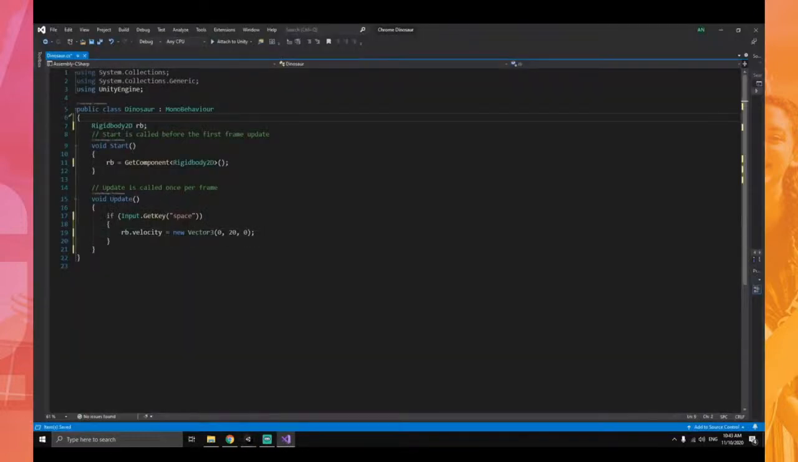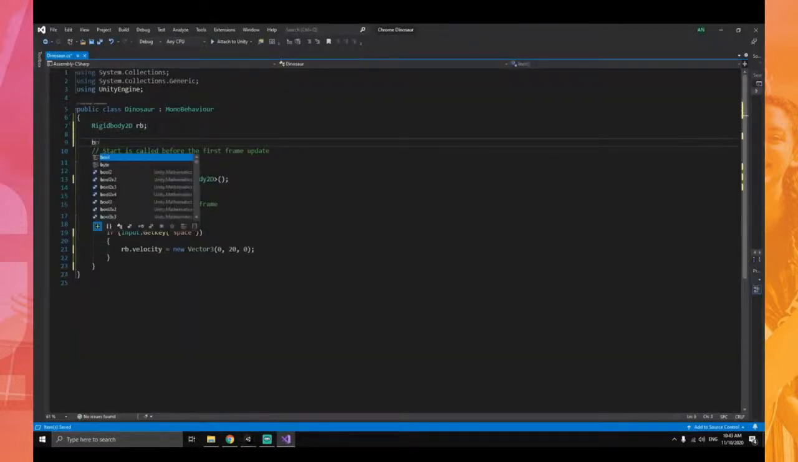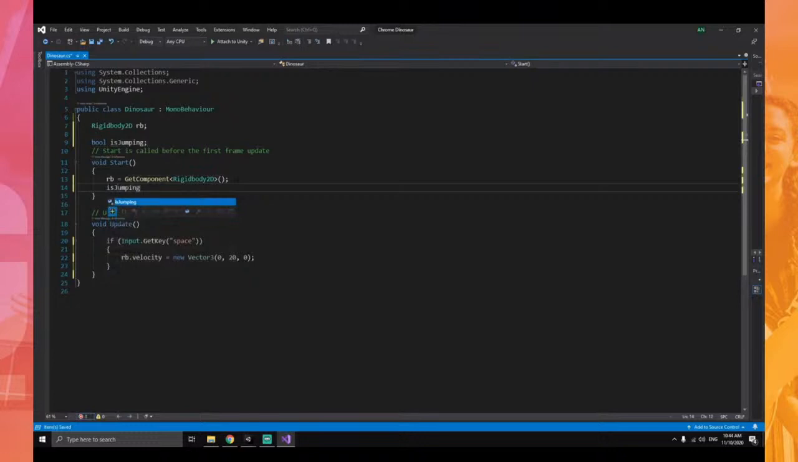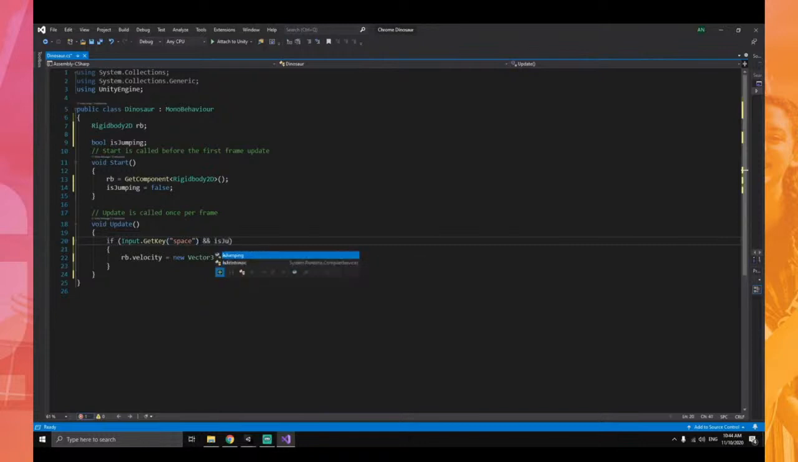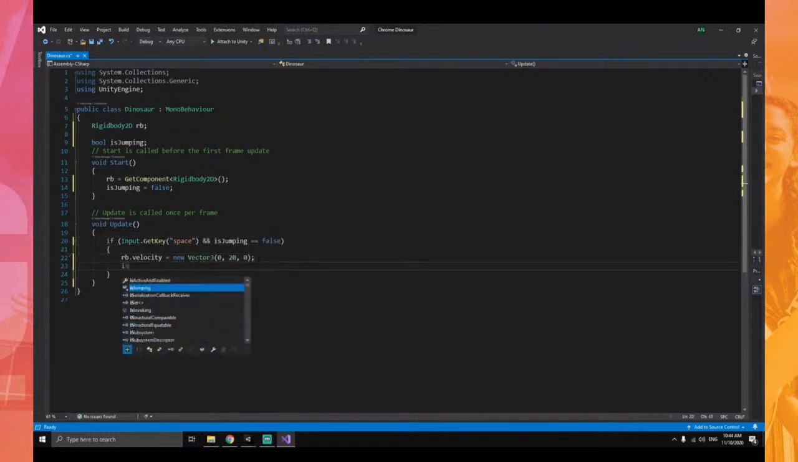Okay, to do this, we are going to declare a new variable of type bool. Let's call it isJumping. And this variable, when the game starts, is going to be equal to false, basically because the dinosaur isn't jumping at the beginning of the game. So if we press the space bar and the dinosaur is not jumping, then the dinosaur will jump, and isJumping obviously is equal to true. Okay, perfect. This way the dinosaur will only jump one time.